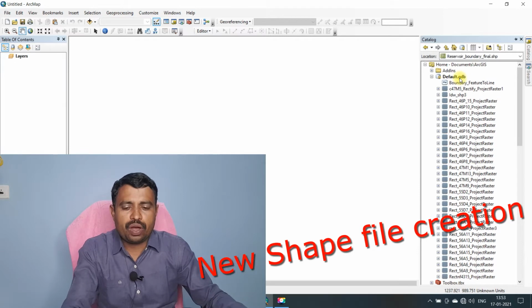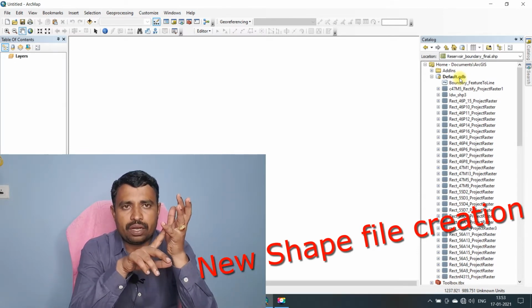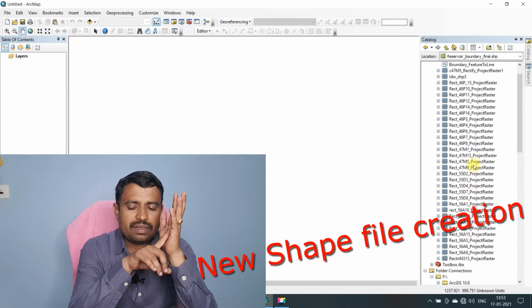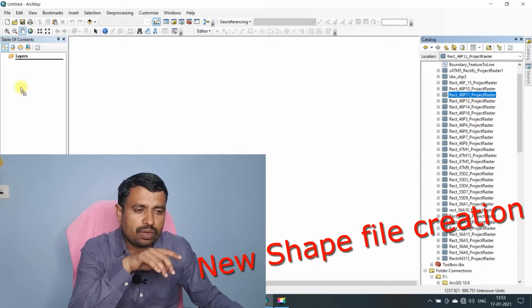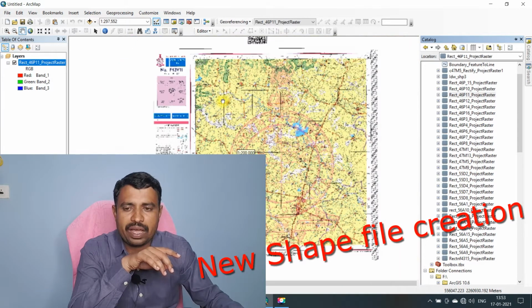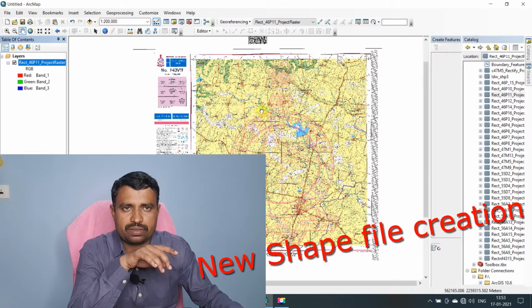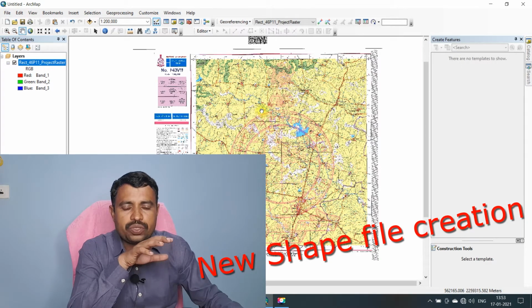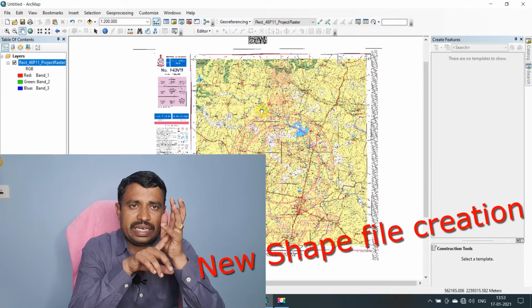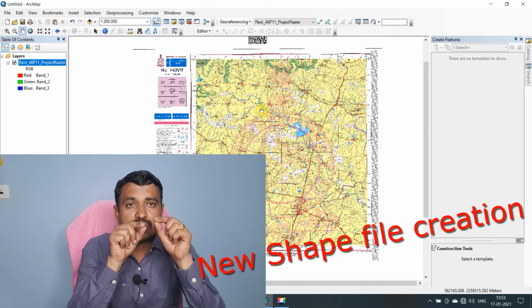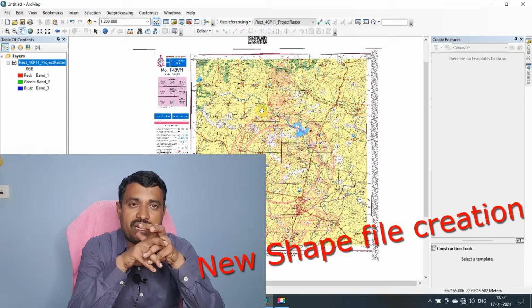Now I will show you how to create shapefiles. Before going to that, I want to tell you some information regarding the topo sheets. Topo sheets are from the Survey of India. I will show you one example, that is 46 P/11. Here you see this is the topo sheet, and these topo sheets have large scale detailed features. These topo sheets also give a quantitative representation of relief.